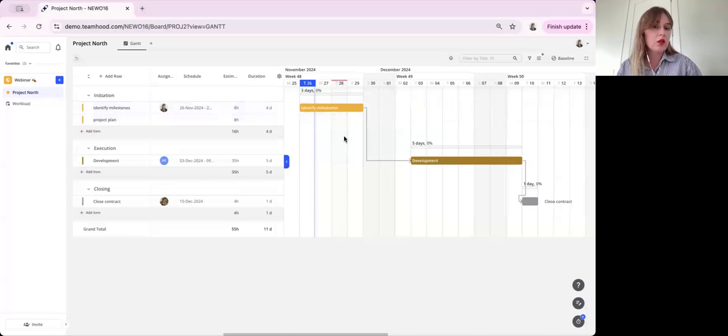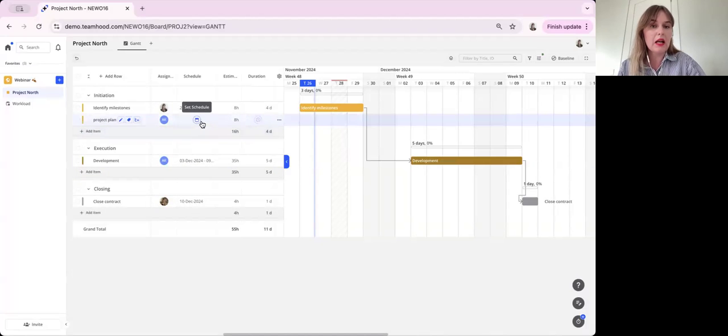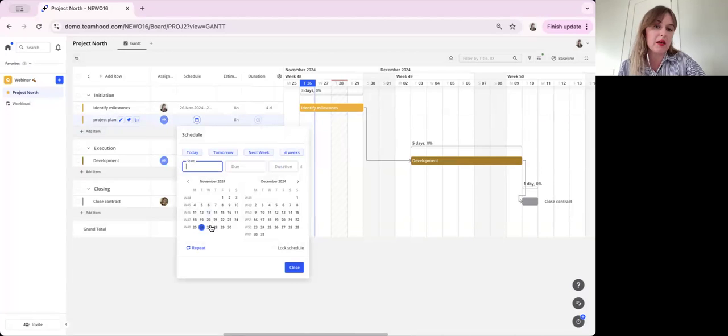We decided not to change existing project plans just to prevent large scope data changes in case of accidental mistakes when adding the time off. However, with new items, for example, this one here, the project plan, let's assign it to, for example, Andrew. And let's set a schedule for it. Say we want to start working on this project plan from the 27th of November, and it will take 2 days to complete this project plan.